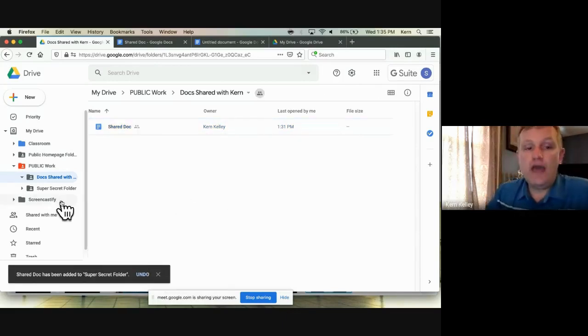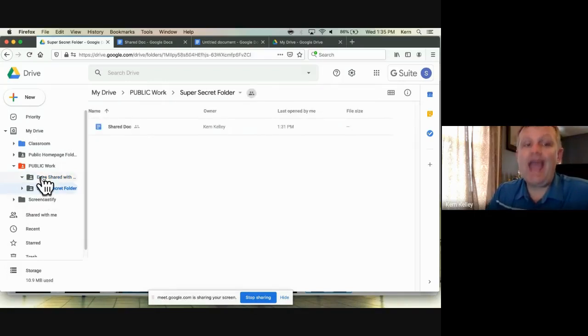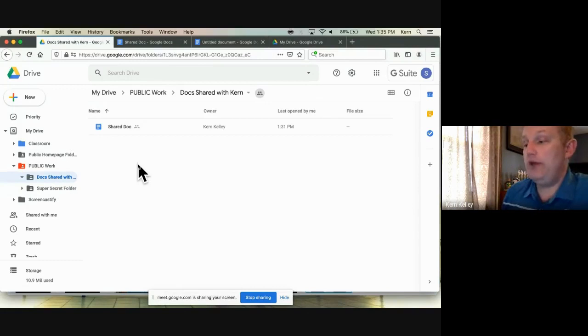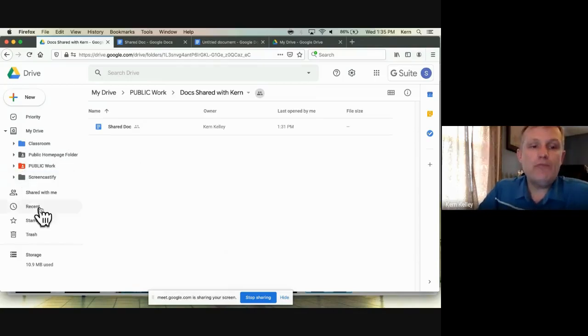So here's the thing. In this folder, there's my shared doc, and in this folder, there's my shared doc. It's the same document. It's the same file that appears in both places. And why that's useful, as I mentioned, is if you had one assignment that one student was doing and working with two teachers or maybe a couple different teachers, that's a really easy way to do that. All right, let's keep working down the list here. That looks pretty good.